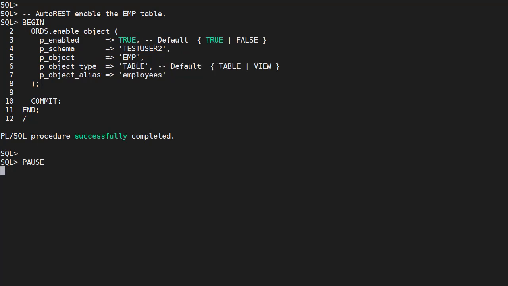We can now auto-REST enable the emp table. We do this with the enable object procedure in the ORDS package. We set enabled to true. We tell it which schema object we're interested in auto-enabling. We set the object type as table, and then we give it an alias that will be used in the URL. So this will be the object alias, similar to the schema alias we saw before. And that's it. We're done. We've auto-REST enabled the emp table. Let's take a look at using the RESTful web services it's generated for us.